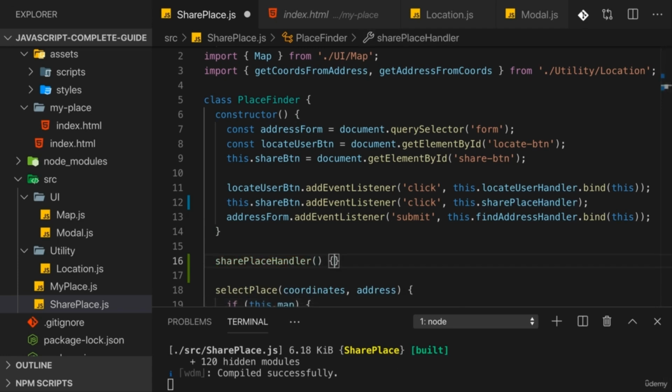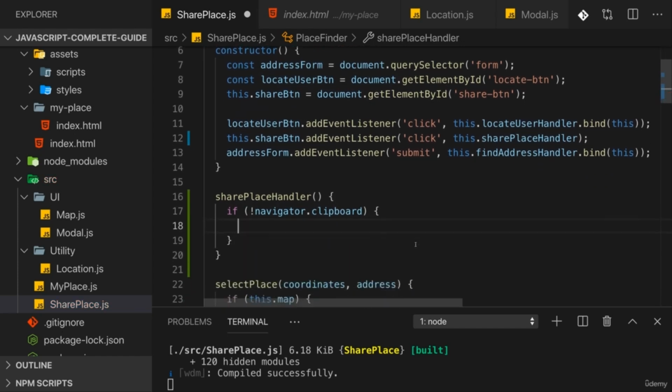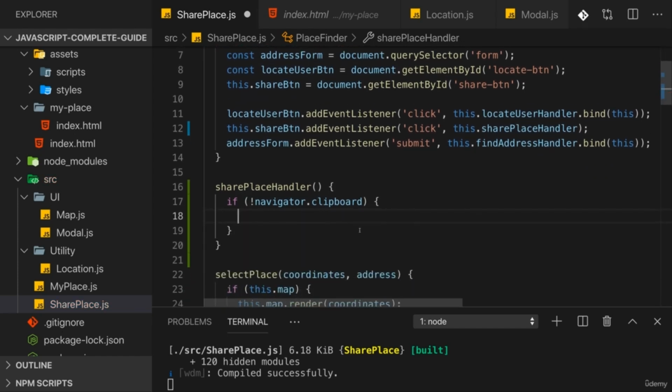And in there, I now want to use the clipboard API, of course. So I'll first of all check if navigator clipboard is not a thing, which means the browser does not support it, in which case I want to return and not continue, and instead, as a fallback, just select the text, so that at least the user just has to press Ctrl+C and doesn't have to select the full URL.